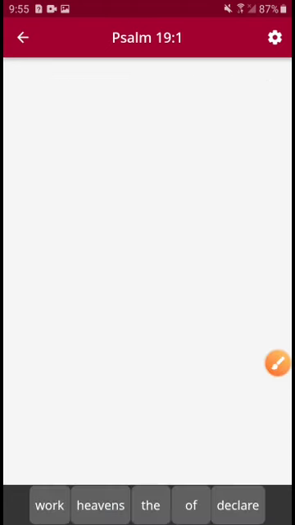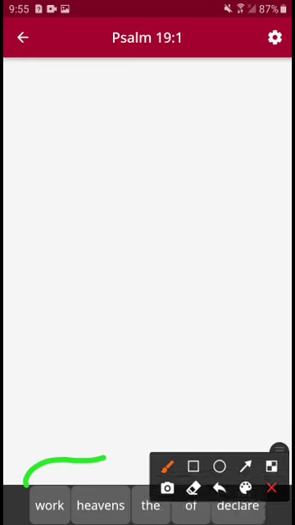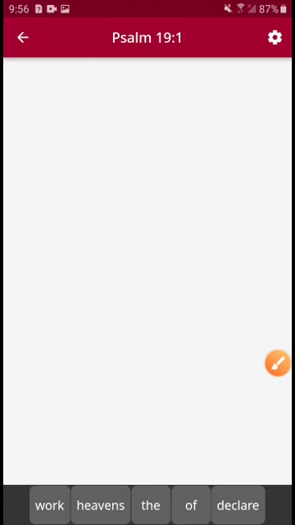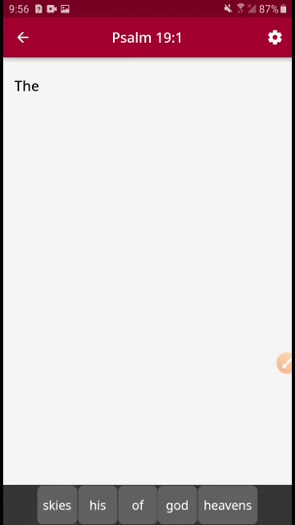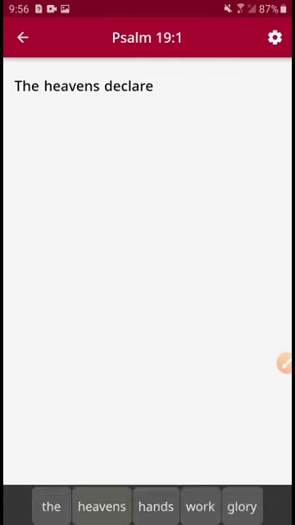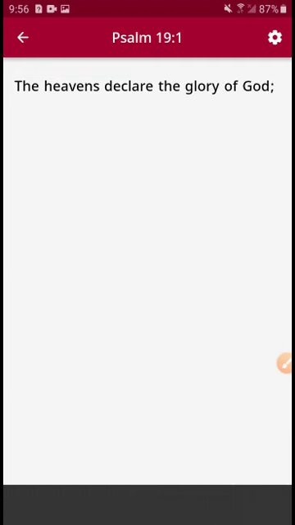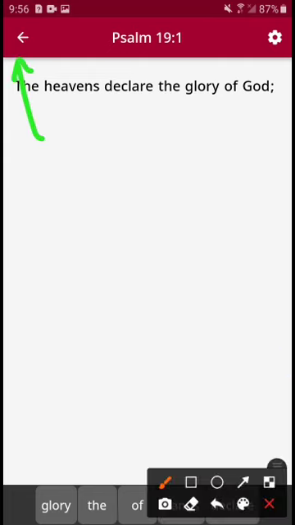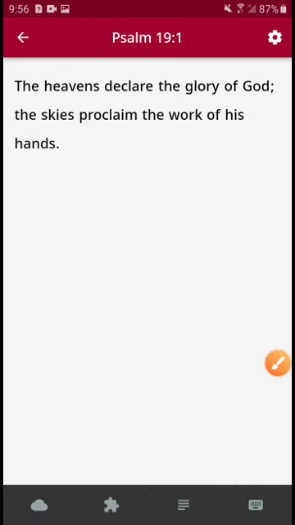In puzzle mode, the default is to show you 5 cards at the bottom. So you need to click on the one you think is next. The skies, nope, that's not it. The heavens. And then what do the heavens work? Nope, the heavens declare. As you click on the right card, puzzle piece, it'll add it to the top. The glory of God, etc. So I'm going to click on this back button to get back to the 4 options.